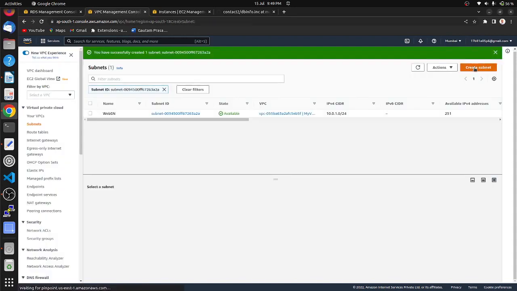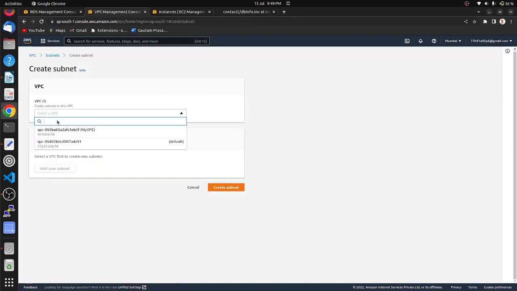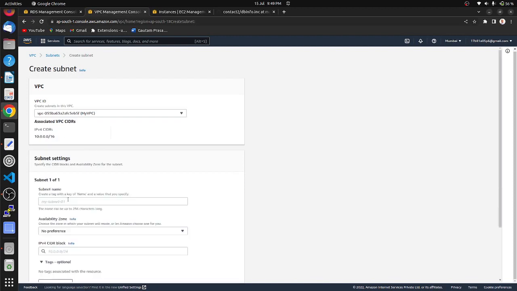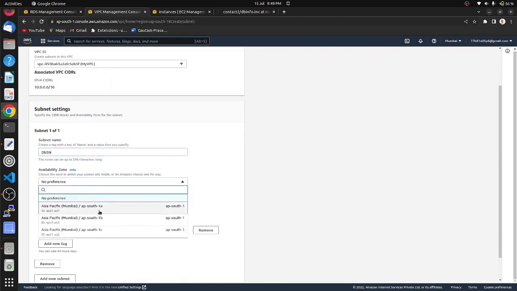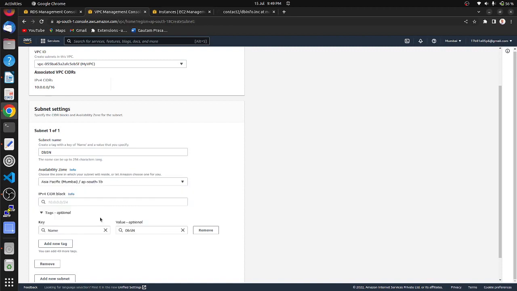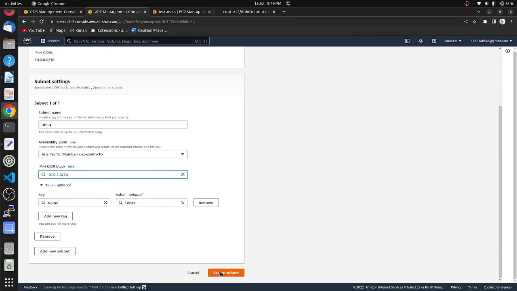Create another subnet. Choose my VPC. Subnet name: DB subnet. Availability zone South B. 10.0.2.0/24. Create subnet.